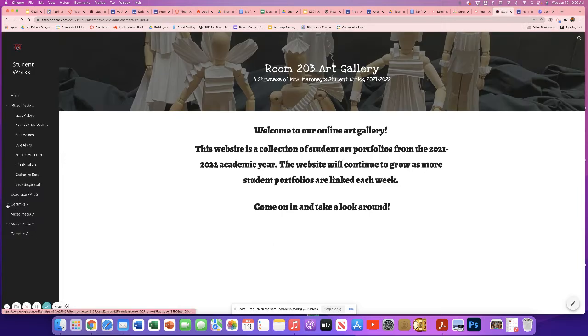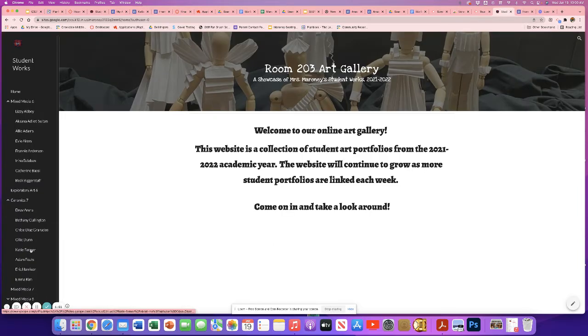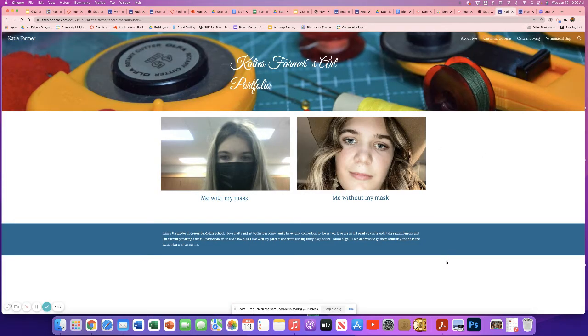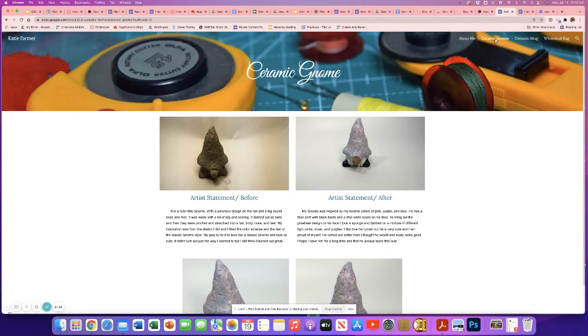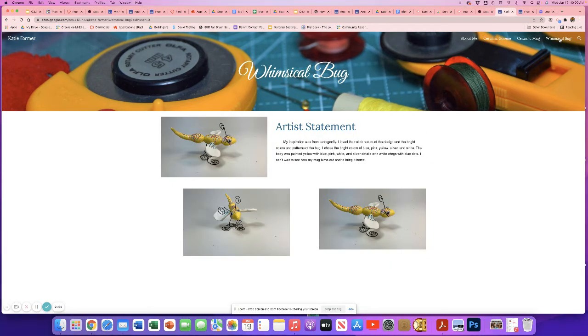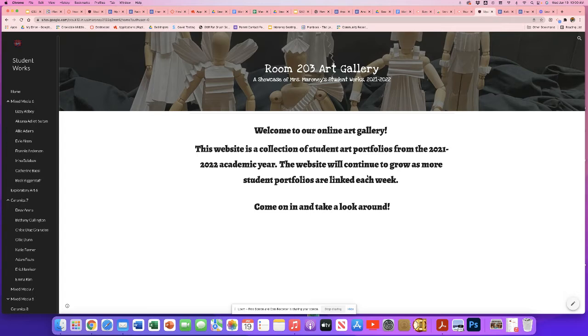Let's go to one of the Ceramic 7 sites. Here we're on Katie's page, and we are landing on her About Me page. And again, we have a photograph with a mask and without. We have a little bit of information about Katie, and you can see a little bit of information up top by her photograph. We know that she's interested in sewing. Her first project, photographs of the project and artist statements, photographs of her next project and artist statements, photographs of her third piece and artist statement.